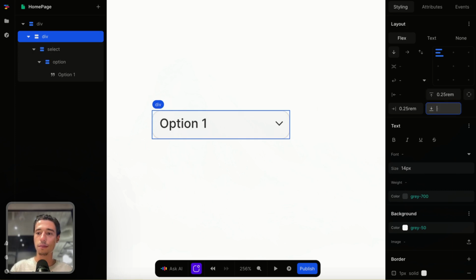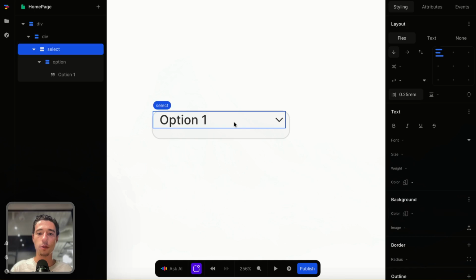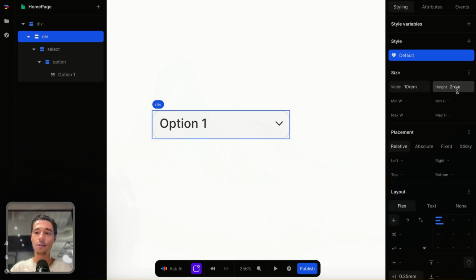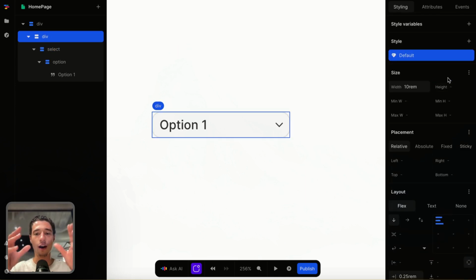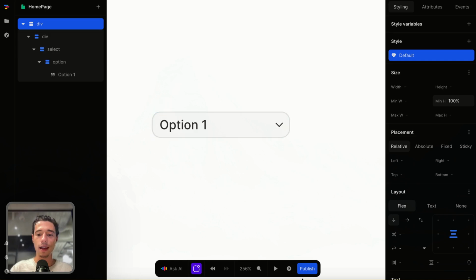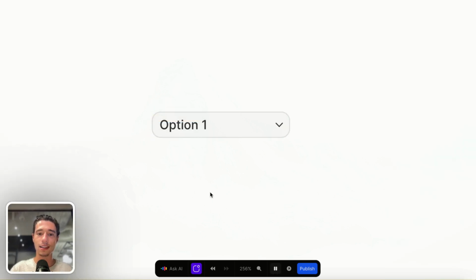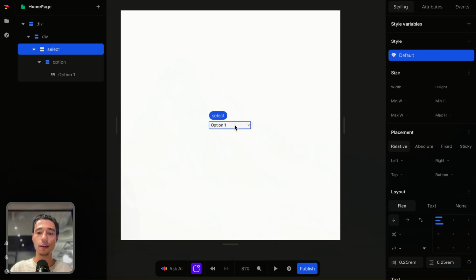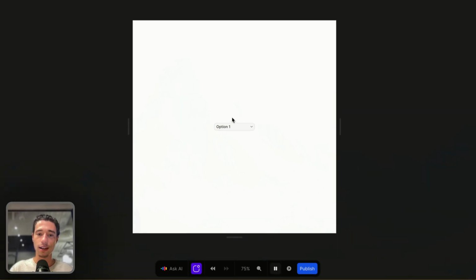I probably, for best practices, so the select option is as big as possible, should apply it on the select option, so 0.25 rem. We want this select field to be as big as possible, because this is where the user will be clicking in order to get that view. And then the one holding it, we can remove the height, so it will automatically adapt. And now we got a select input working. It's not dynamic yet, but as you can see here, I can click and select options.